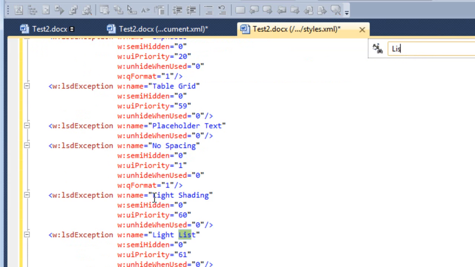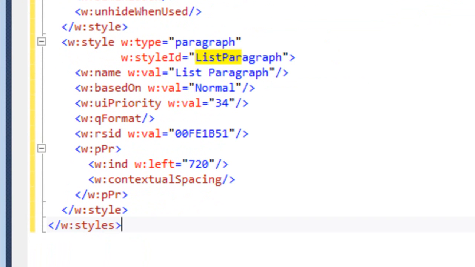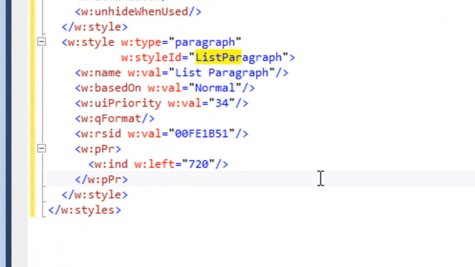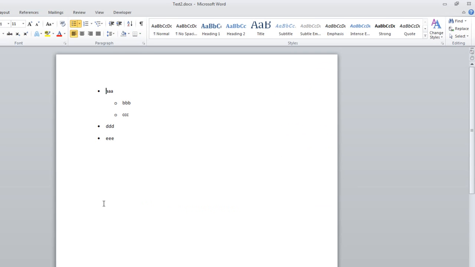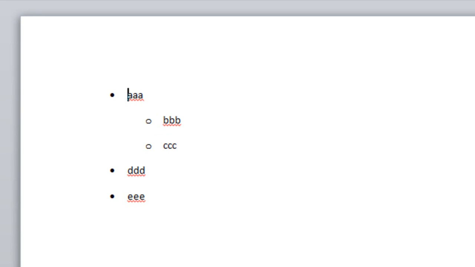I'll look for the list paragraph style. We can see that the list paragraph style has the element contextual spacing. I'll remove this, save it, and now when we open test2.docx, we can see that the paragraph spacing is now set to whatever that style specifies, based on inherited styles and then based on the global defaults.